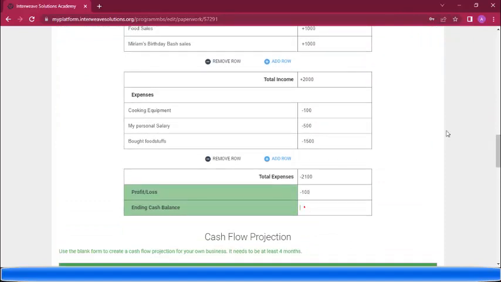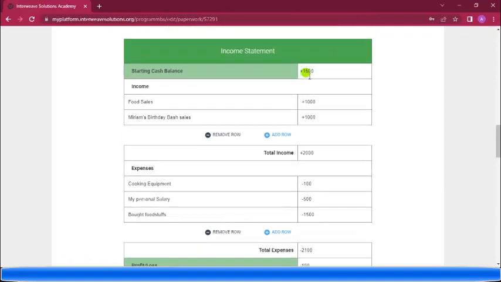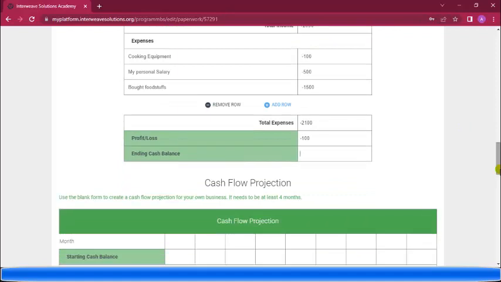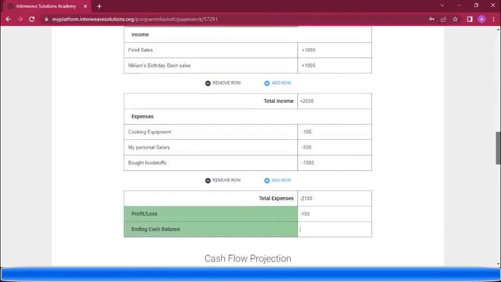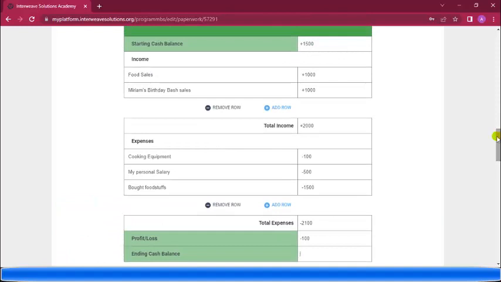So the ending cash balance was what? The ending cash balance, we calculate it by what? You see our starting cash balance. So we can add this minus 100 to this one, and the answer is our ending cash balance. So if we made a profit, we add it. If we made a loss, we add it. What did we make here? Minus 100. We made a loss. It means our business made a loss for this month. Our catering business. Okay, so let's go to Excel and add the starting cash balance and then the loss that we made, so that we see our ending cash balance.